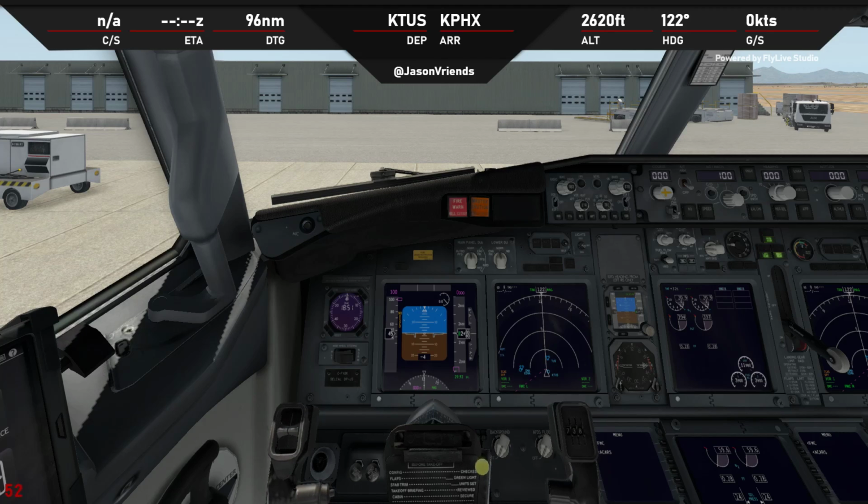I'm going to go from Tucson to Phoenix, and we're going to use the Zibo mod. For those of you that don't know what that is, that's a free aircraft you can download on the X-Plane forums. Just do a search for Zibo mod, and I plan on creating a very thorough version of this particular live stream and a tutorial very soon right after this.